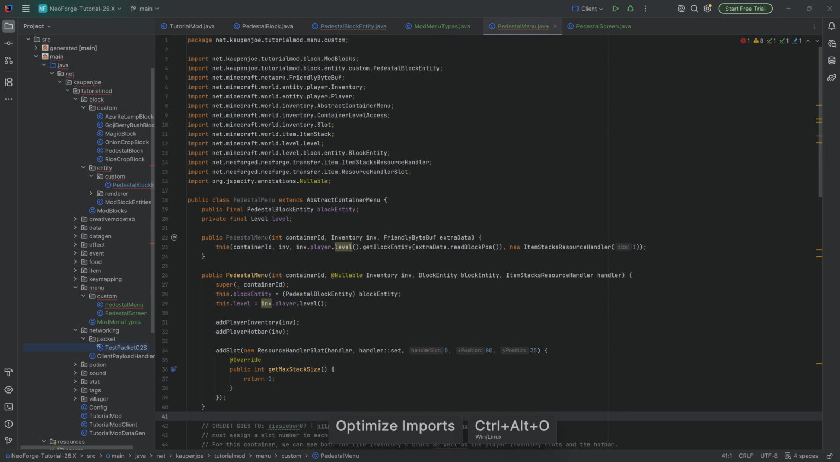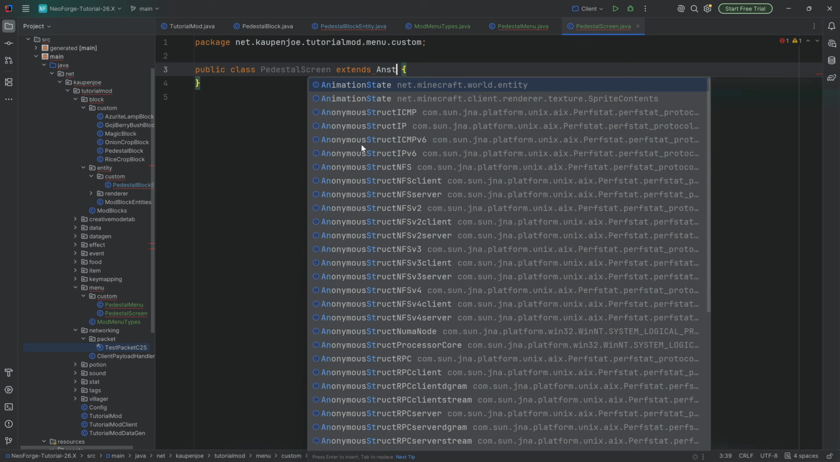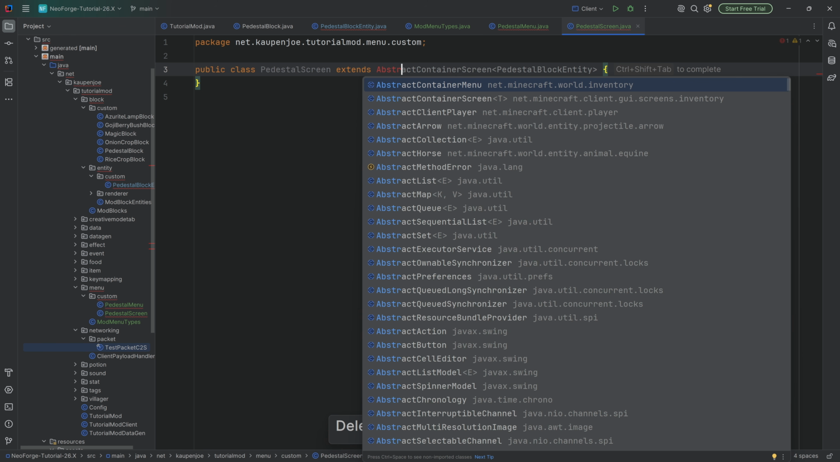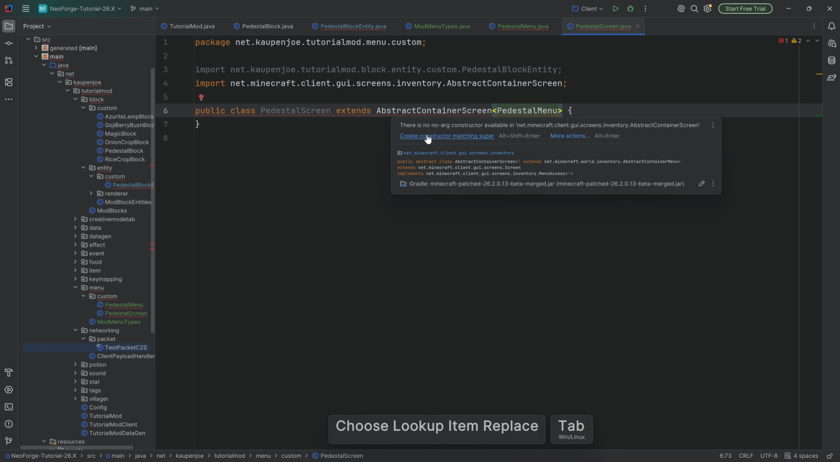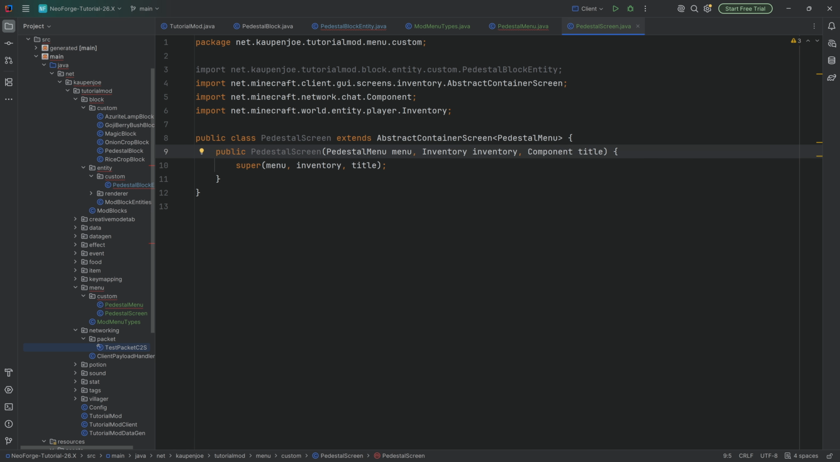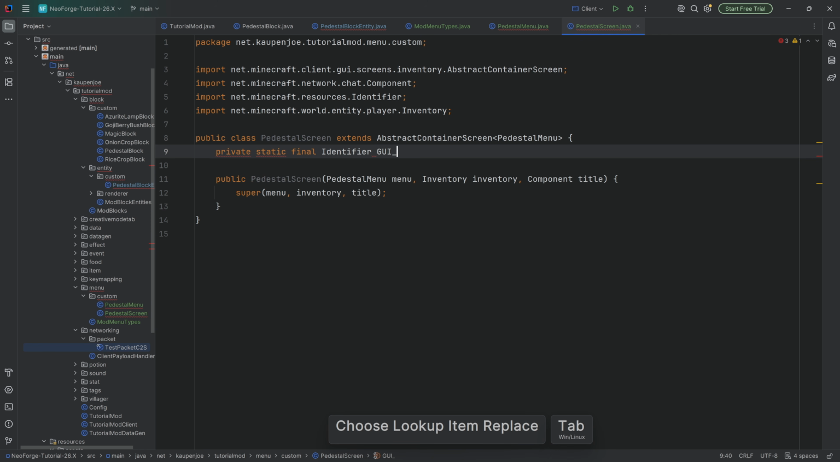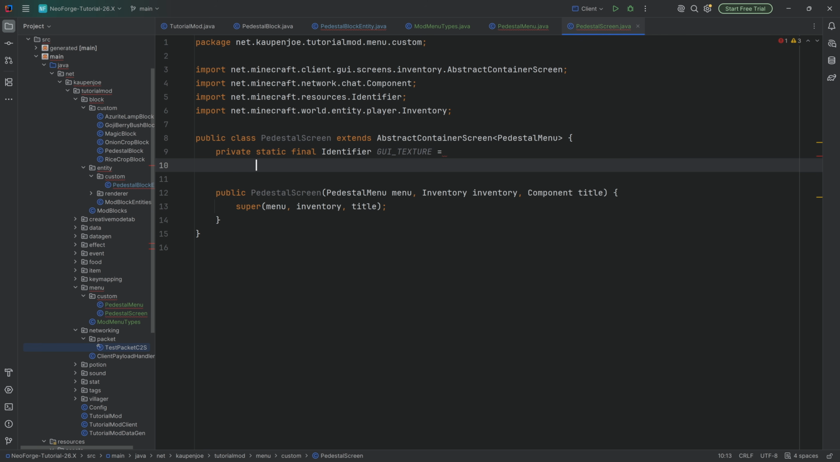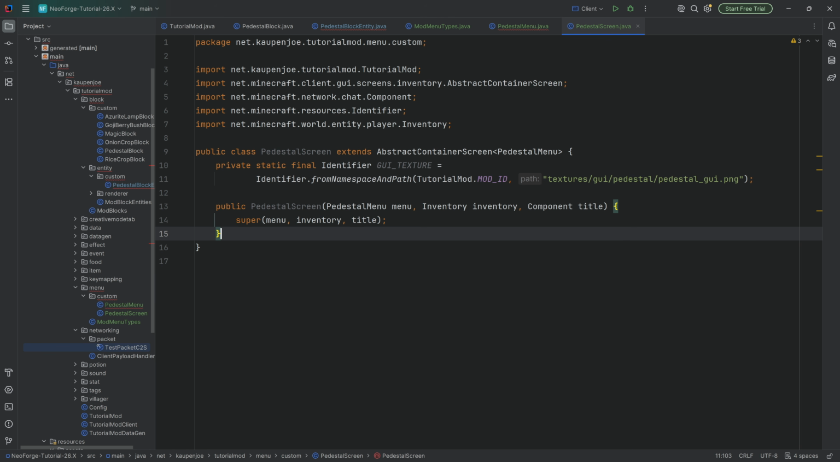So that's pretty neat. And we can then move to the screen, which, like I said, is basically only going to draw this, but that's going to be fine. This extends the AbstractContainerScreen. That's correct, but not by the PedestalBlockEntity, but rather the PedestalMenu, because this needs to be a menu class. And then we're going to just copy this over, or rather implement the constructor. That's okay. And then we have a private static final Identifier. This is going to be our GUI texture equal to Identifier.fromNamespaceAndPath, with TutorialMod.MOD_ID, and then this is going to be textures/gui/pedestal.png. Almost, it's actually going to be pedestal and then pedestal_gui.png, but it was almost right.